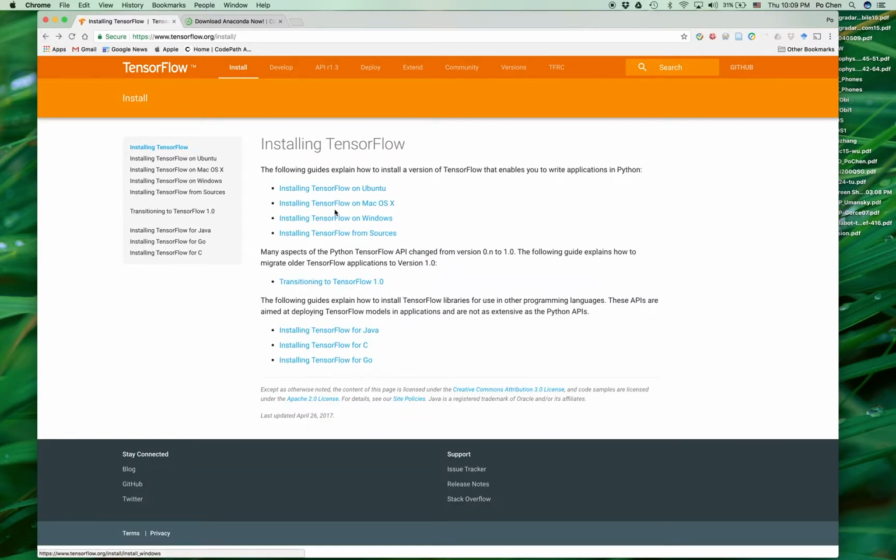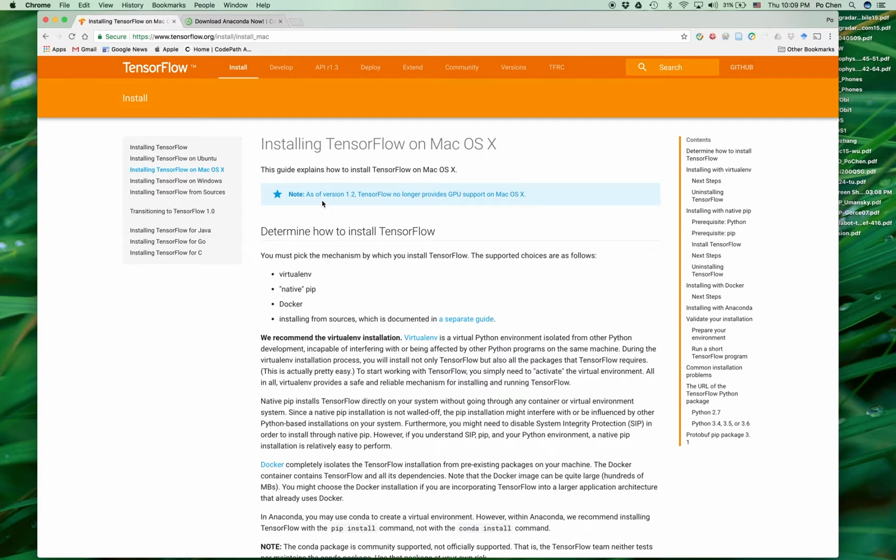I am actually on a Mac, and starting from version 1.2, TensorFlow is not supporting GPU on Mac OS X. The latest version is 1.3, the latest version when this video is made. So on this Mac I'm using right now, I only installed the CPU version. But on other machines that I have, I was able to install the GPU version.